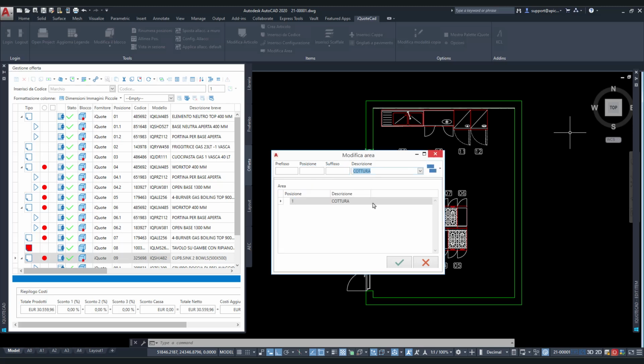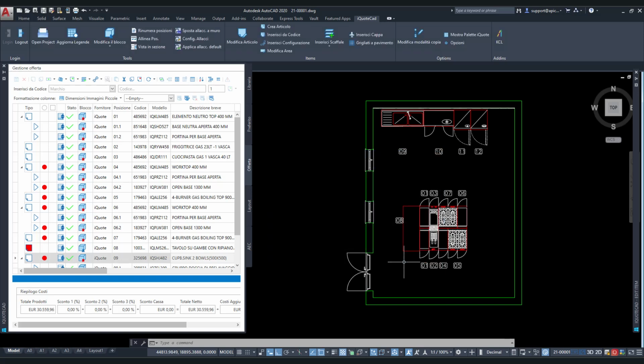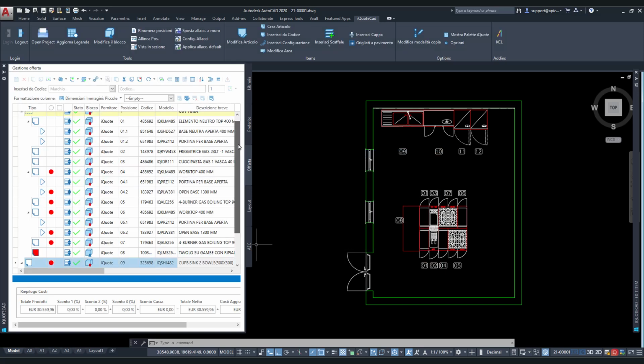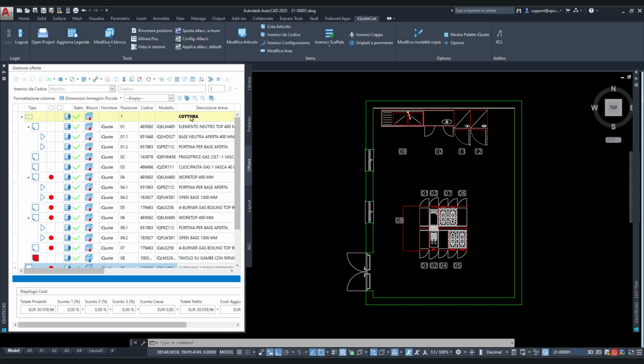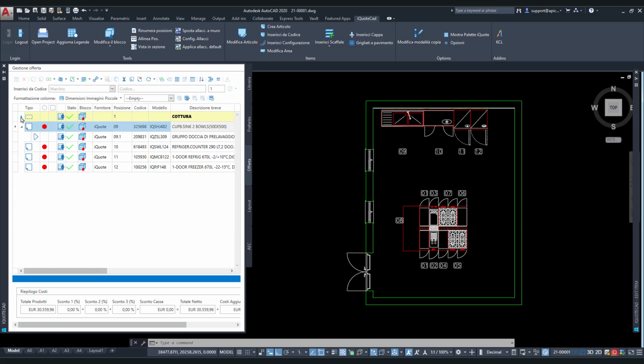If we check the offer, we'll see that the Cooking zone has been created, and all the elements I had selected have been grouped under it. If I collapse the Cooking branch, you can see that all the elements are contained within it. I do the same with the elements from another zone.